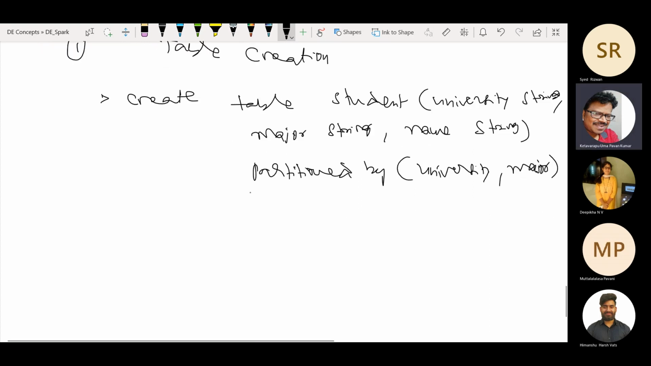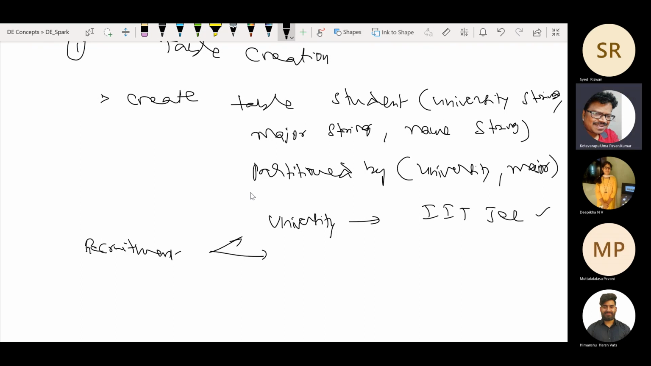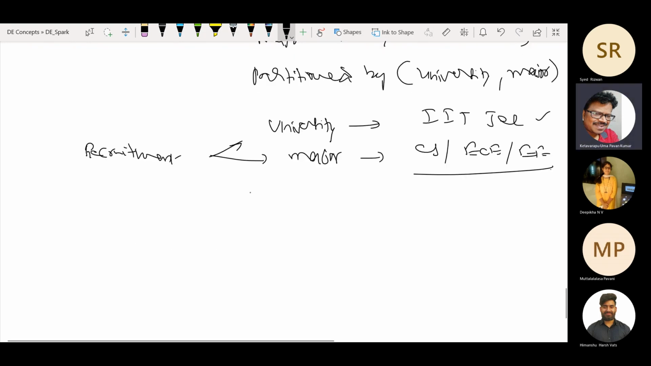Like this I can say, suppose I have some recruitment, and in this recruitment I want to pick up the universities where they take students from IIT JEE, and the major must be computer science, ECE, or EEE, like this, because the requirement demands that kind of thing. Sometimes, guys, the major may be mechanical or civil, something like that.